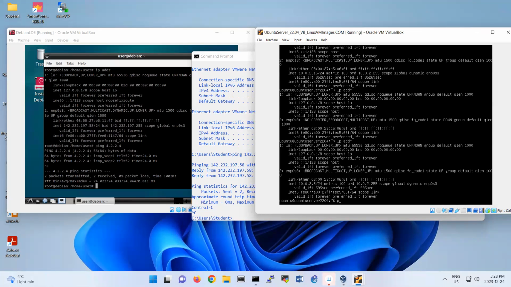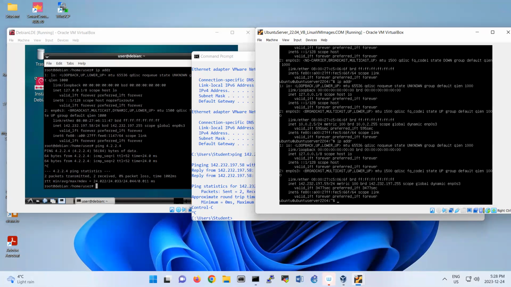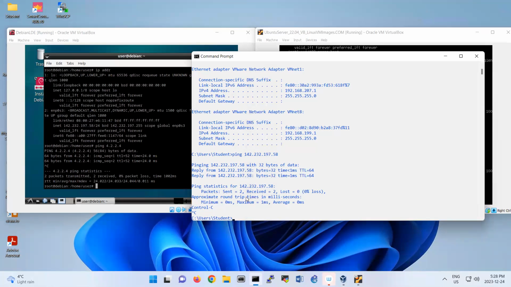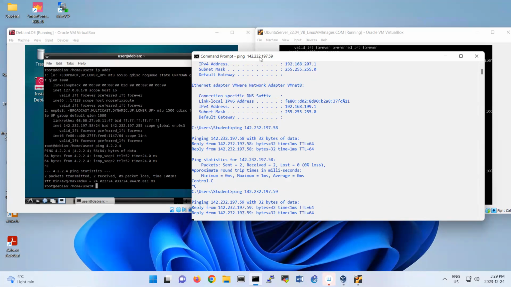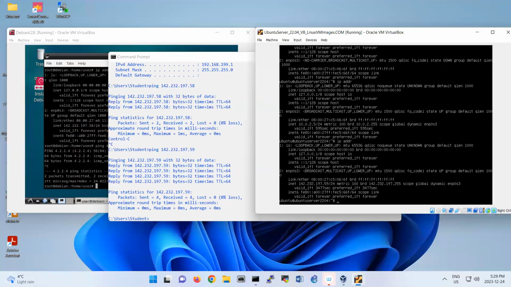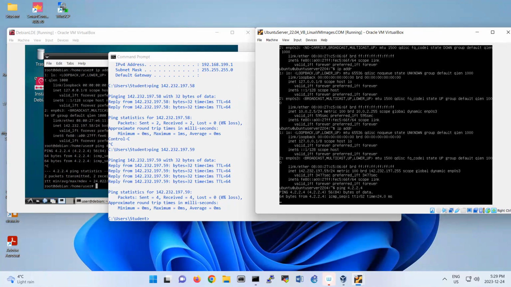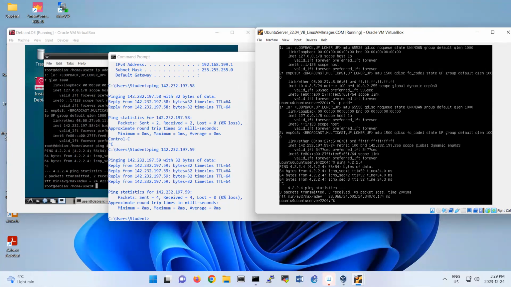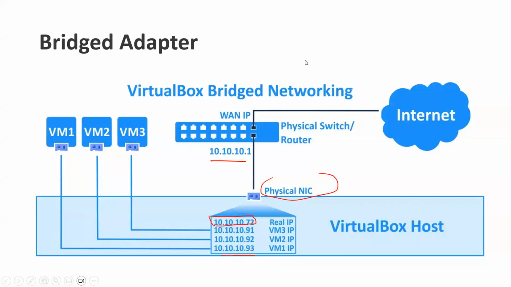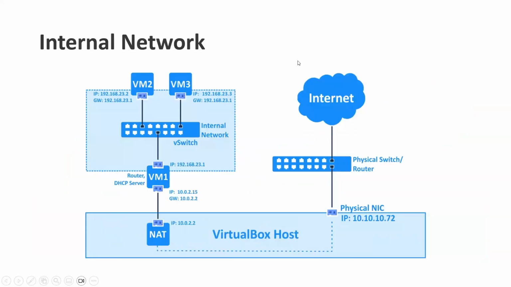If you check this one also, IP address, you see that this one is 59, and if I want to ping that 59 also, I'm able to access the 59. Also here, you can ping 4.2.2.4, you can access the internet. So with bridge, you can access the internet, VMs have connectivity together. Also, you can access the physical host, and your IP address is in the same range as the physical host. So this is like the bridge network interface.